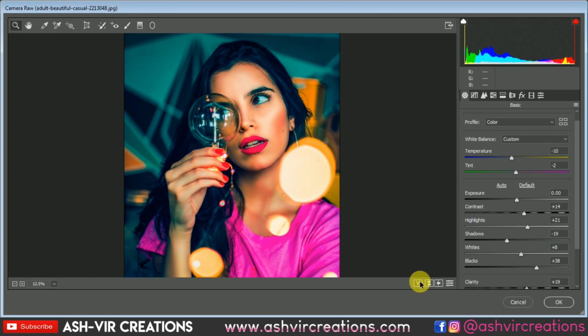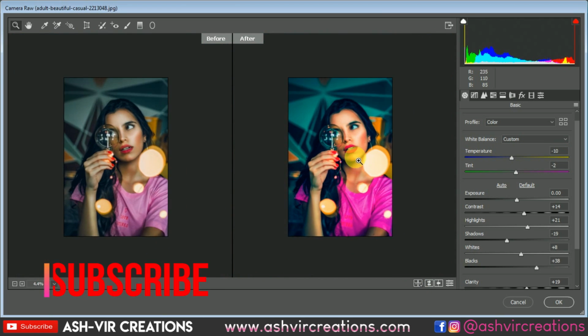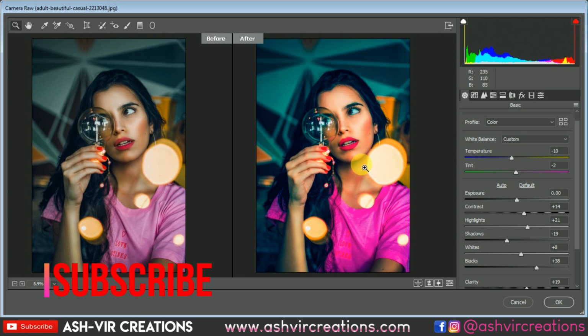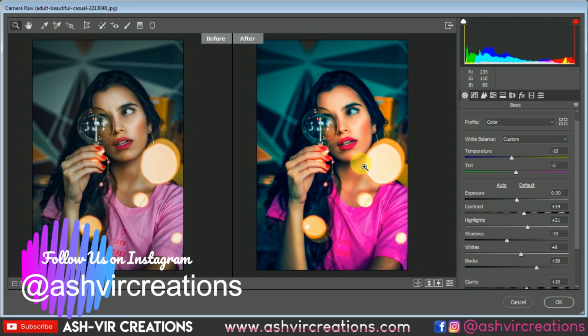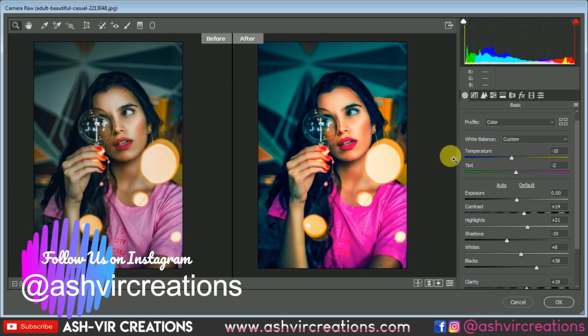So you can see the difference. Here was the before and here is the after. It is really looking very perfect, a very saturated color effect, just like Marksingerman.